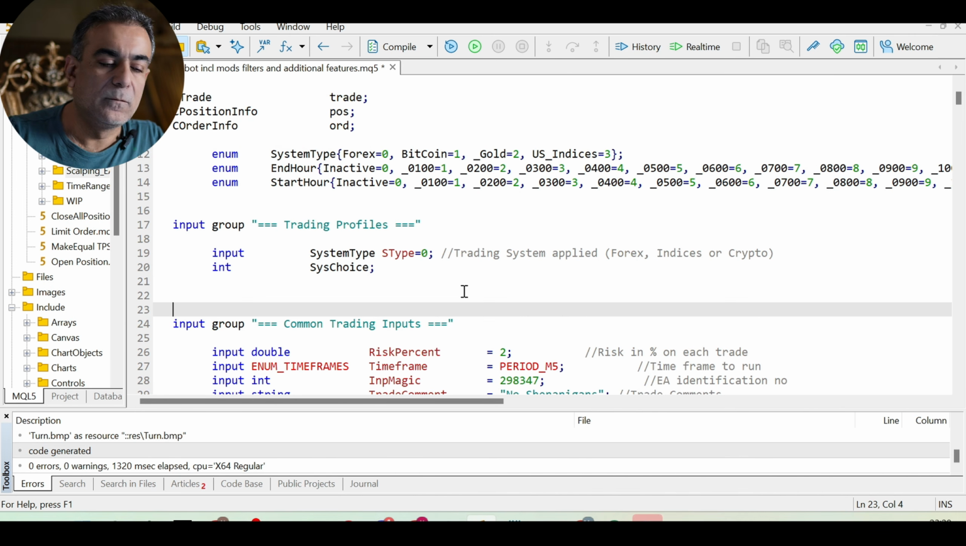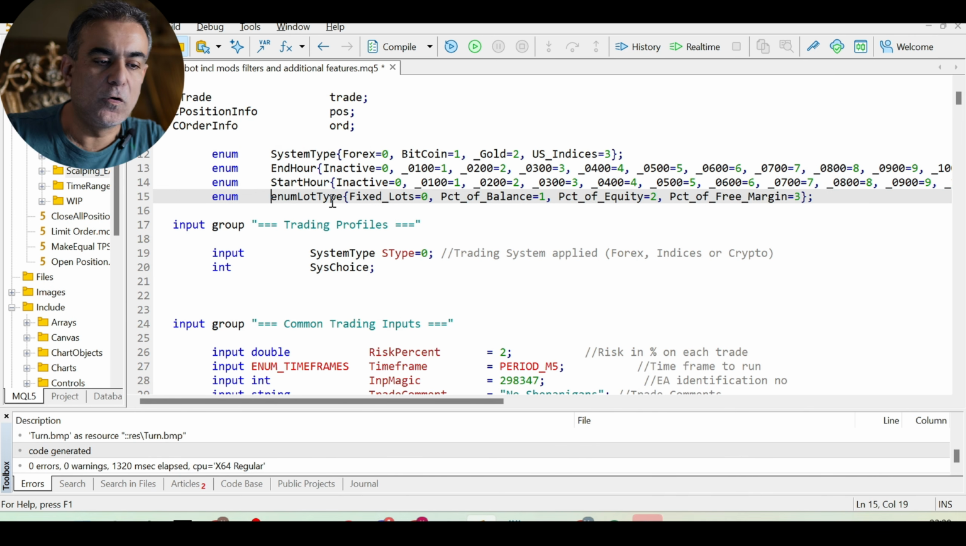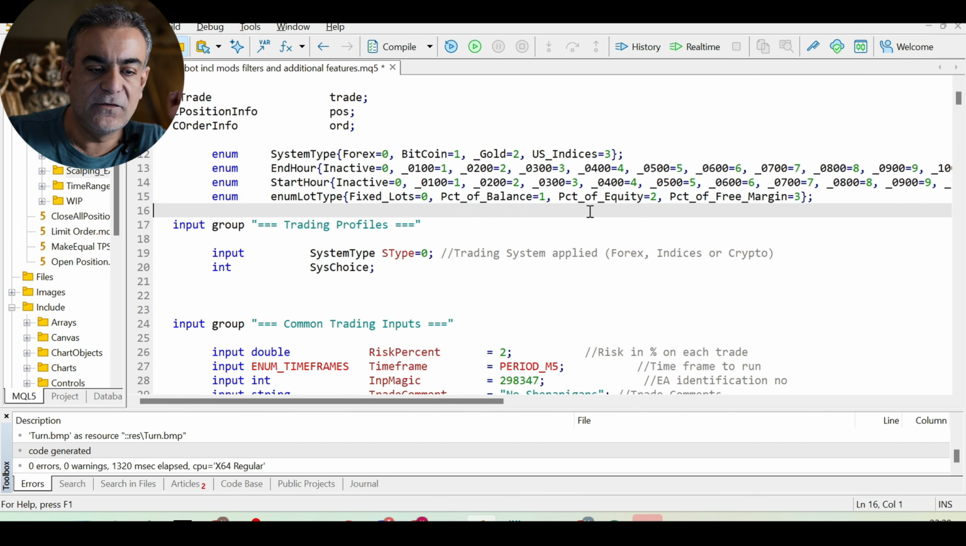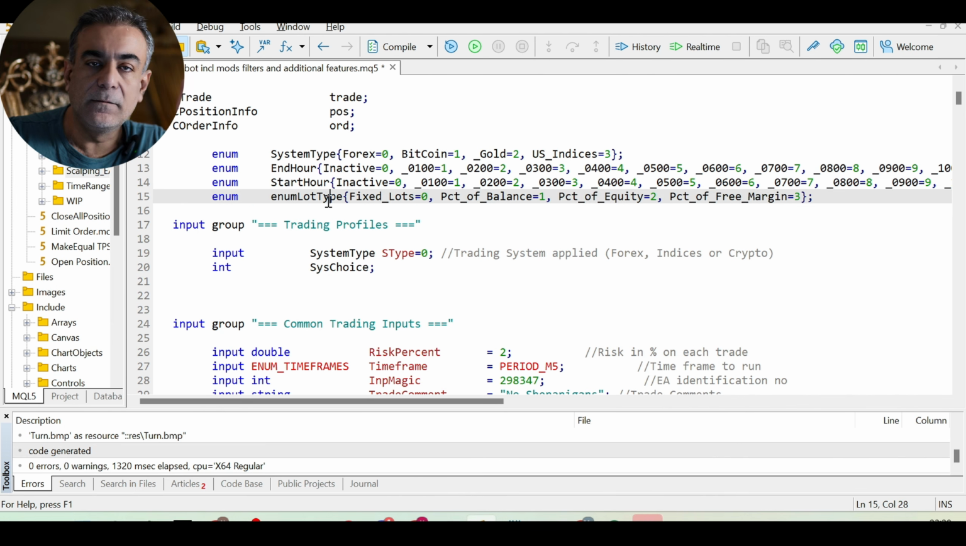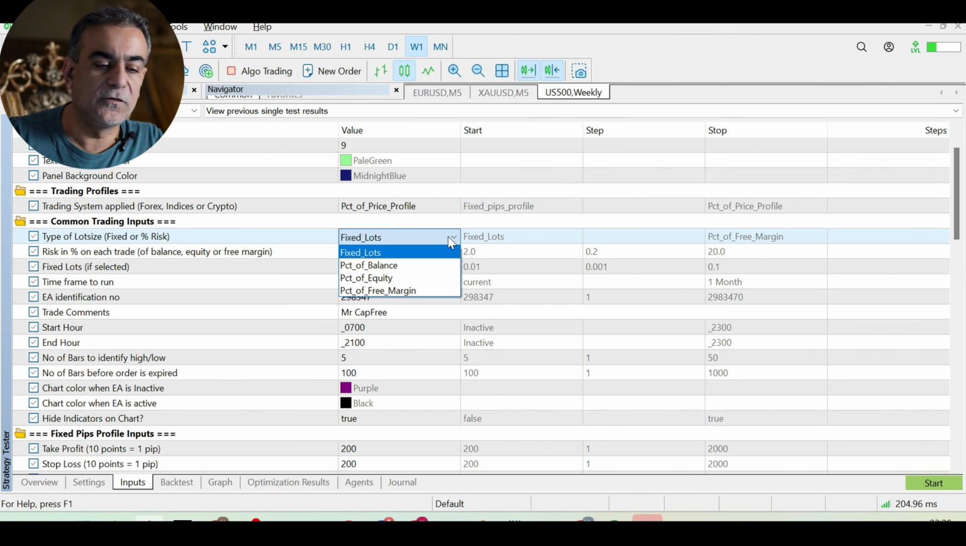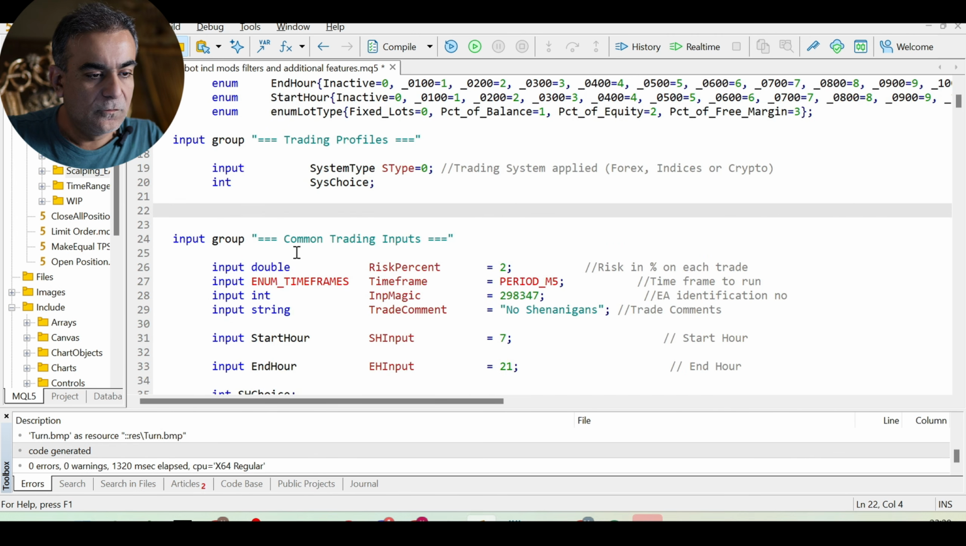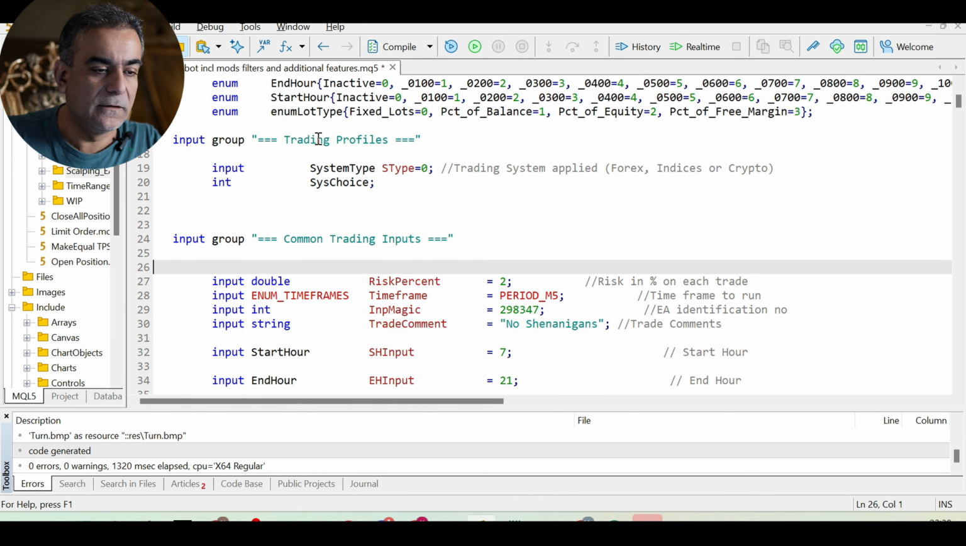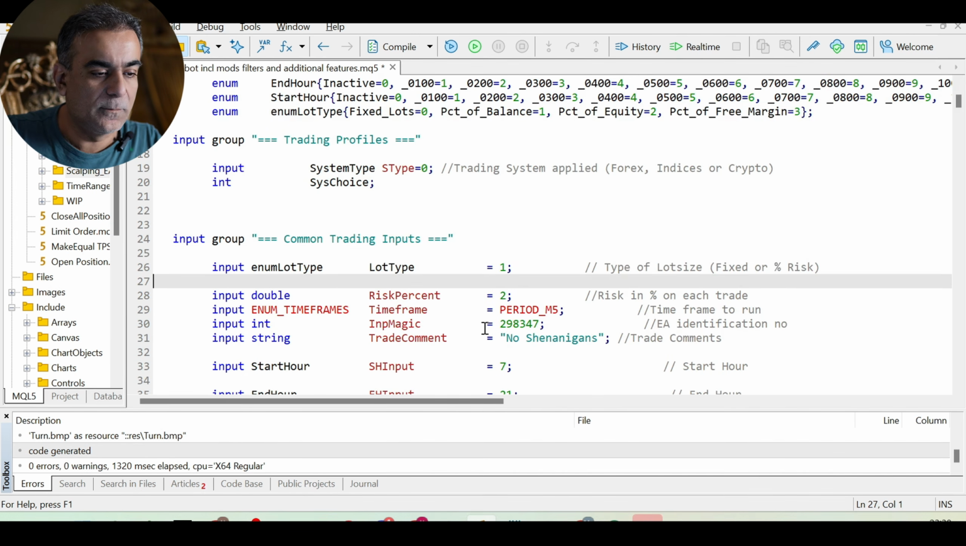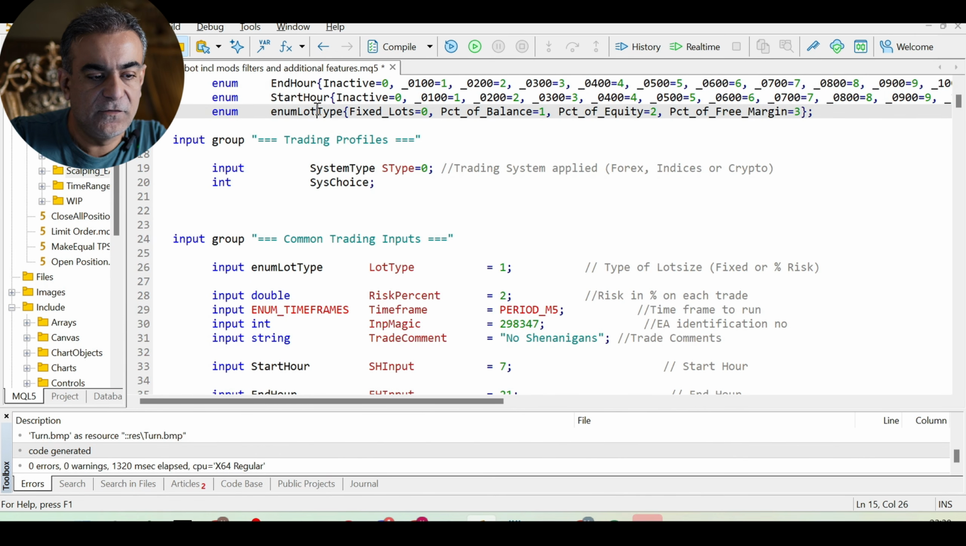And now I'm going to add one more enum to it, which is an enum for lot type. And we're giving the values of fixed lots, percentage of balance, percentage of equity, or percentage of free margin. So now when we use this enum, the user will get this drop down possibility to select. Then we come down to common trading inputs, and this is where we will ask the user what type of lot type do you want. So we're saying input enum lot type, which is this. So it's going to give this drop down to the user so the user can select a value, and whatever value the user selects is going to be stored in lot type.